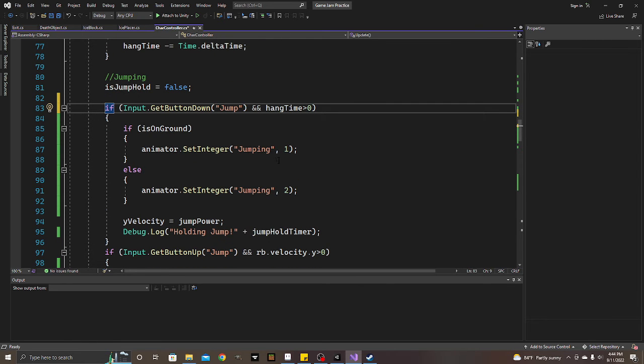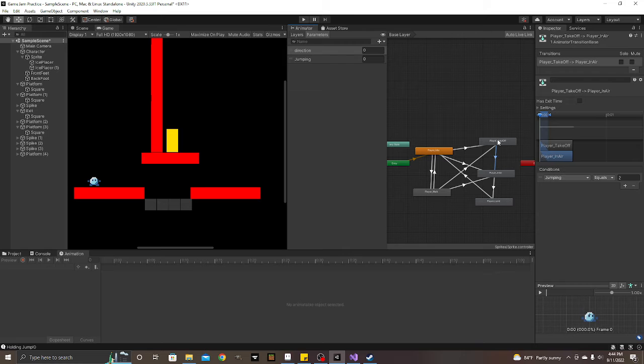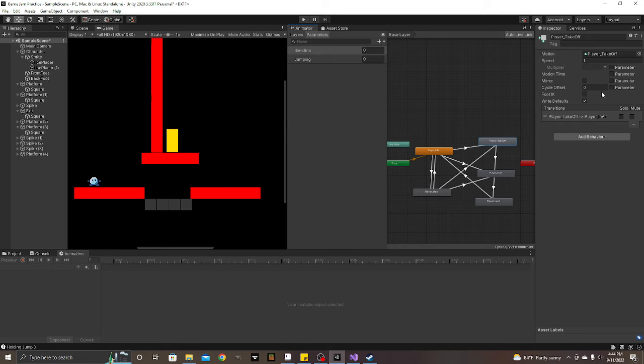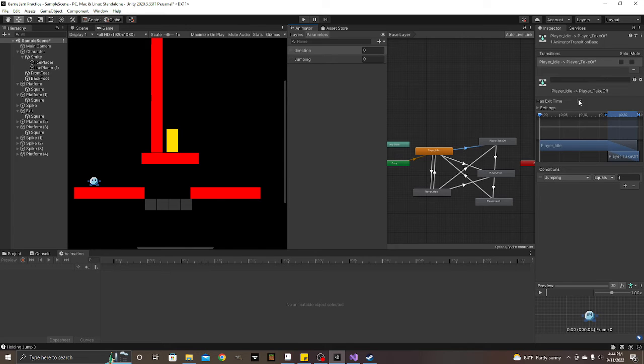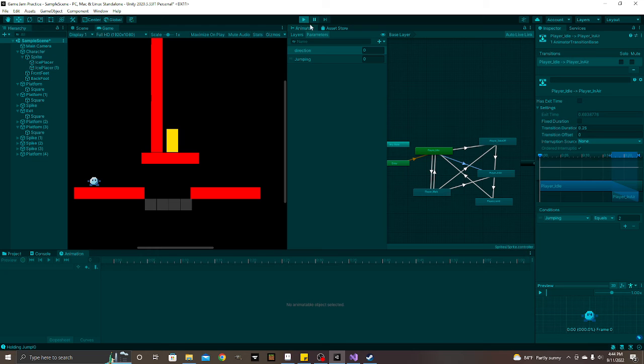See, this jump 1 is supposed to be that takeoff. Let me go back here. This equals 1, and this equals 2. Oh, it has exit time. We don't want that. So you gotta make sure all these things are checked correctly. So that might be why.